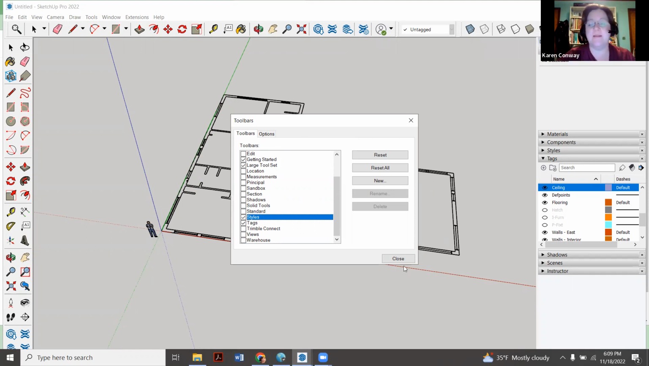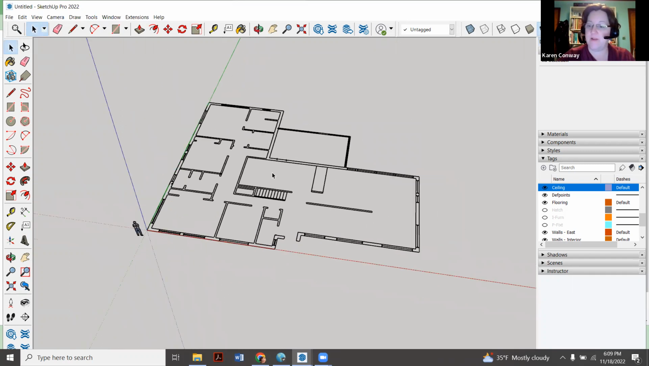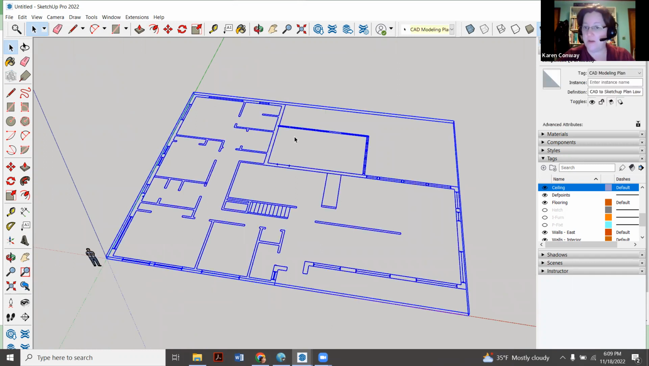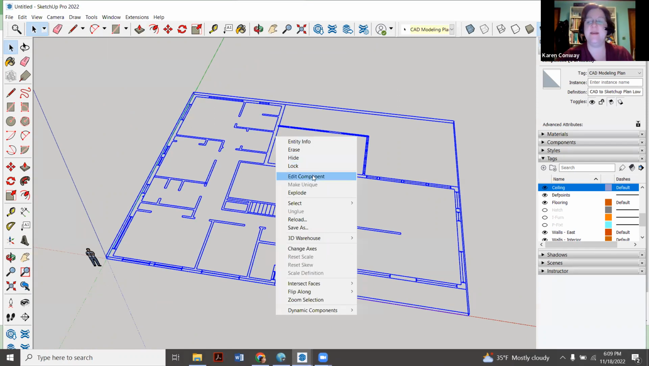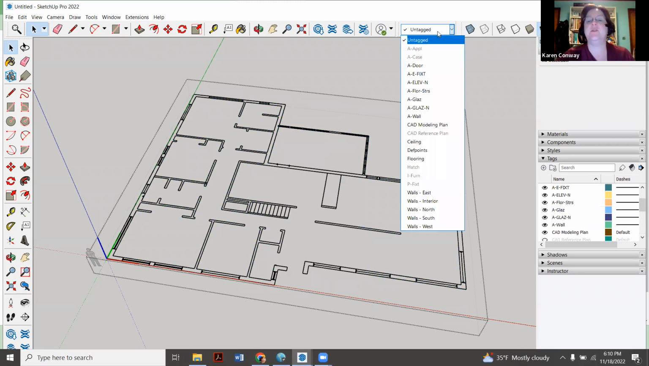Again, we'll talk about a lot of this in class, but we're going to want to start drawing our walls in this part of the model. So the easiest way to do this is, again, it's still a component. We don't want to explode it. We want to keep it all together. We're going to right click, say edit component. Now that I have those wall types, I want to make sure when I'm drawing I'm using those tags. So in this case, I'm going to click on walls north.